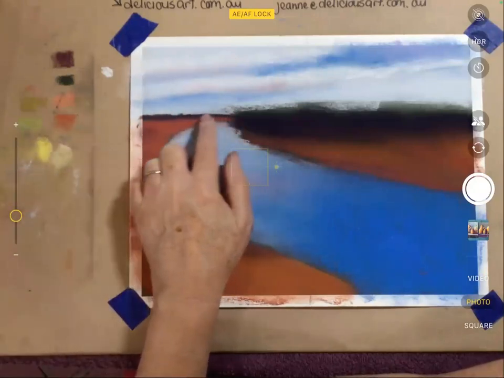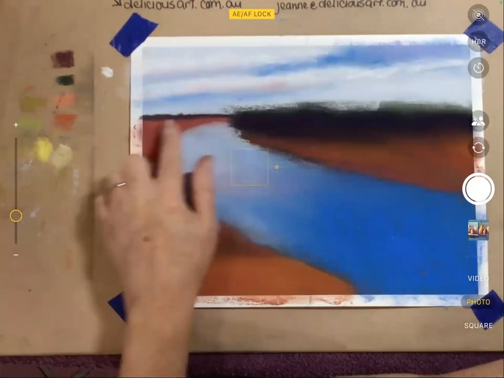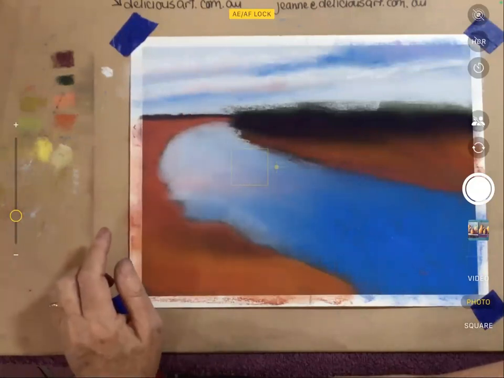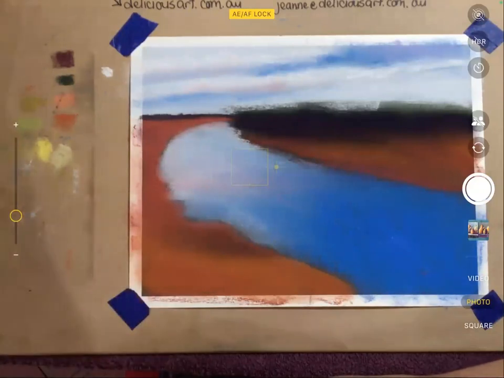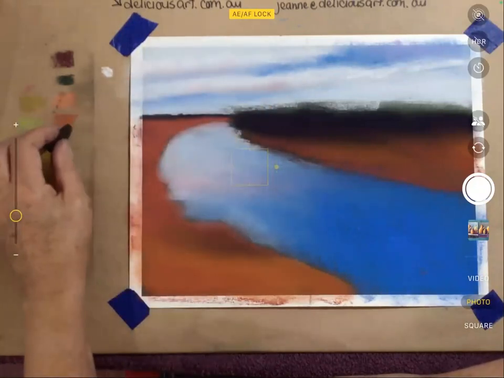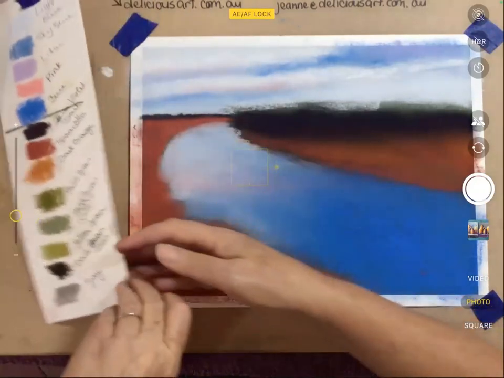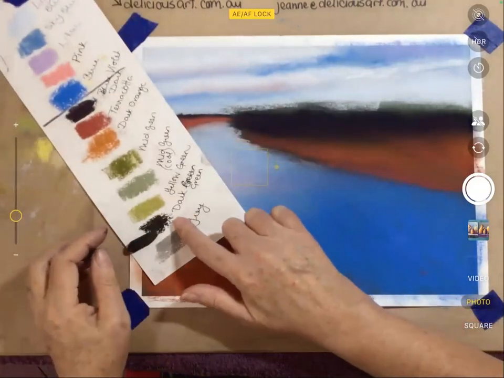Softly, softly, and then just pushing that in gently, gently. I just wanted to make it a little bit richer. Now I'm going to pick up my dark green. So this is the darkest green. It is this one there.